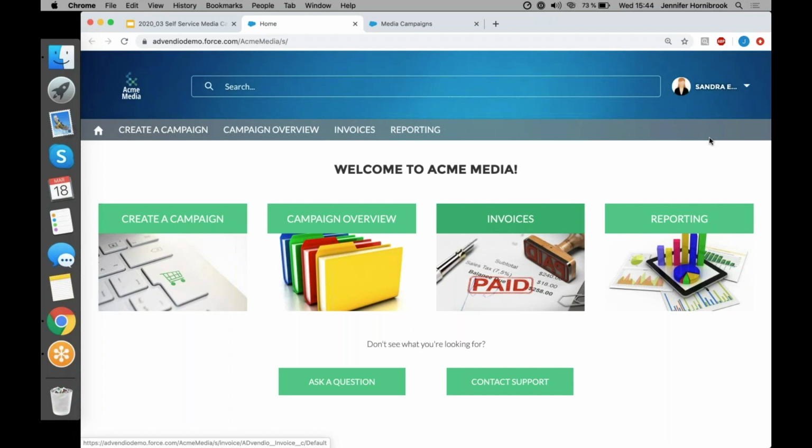So that means that Acme Media, the owner of this portal, has the ability to provide access to this portal to their existing contacts within Salesforce. And this is done using the user creation and permission management, which Salesforce admins know very well.